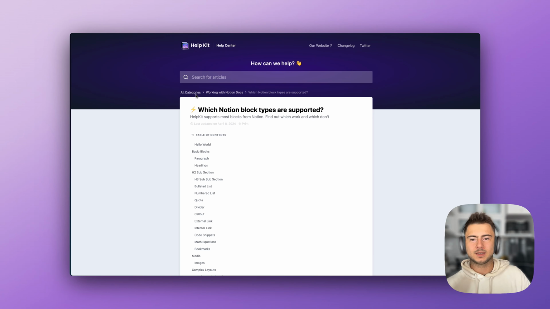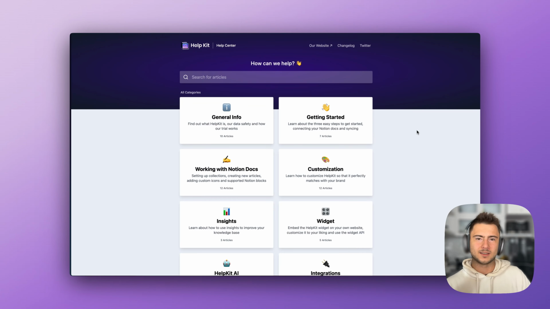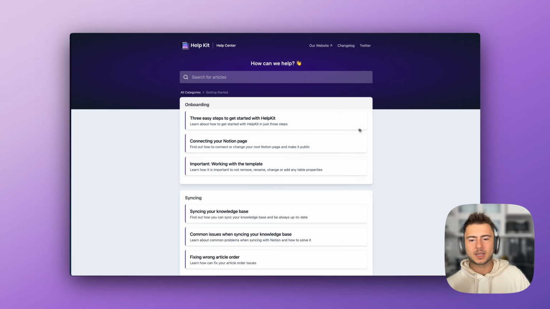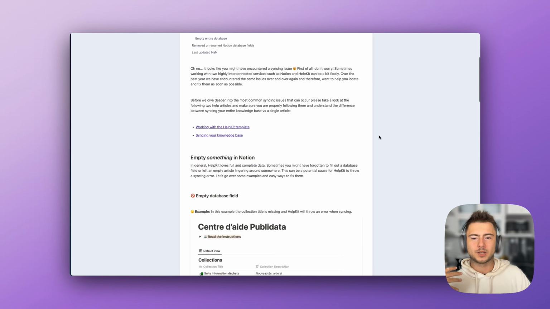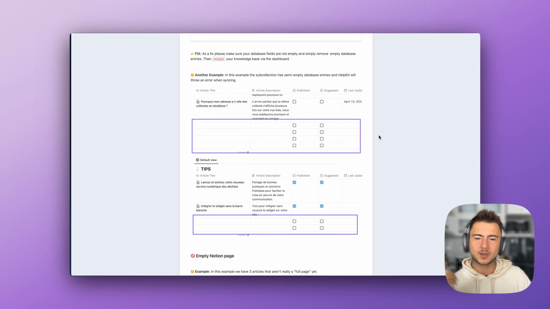And yeah, that's basically it. I hope this is an informative little help for you to get started with HelpKit. If you have any questions, please reach out. Do make sure to check out the Help Center. We also have a little section here under syncing where we talk about the most common syncing issues. If you run into them, usually it's just a little hiccup that you can solve yourself.